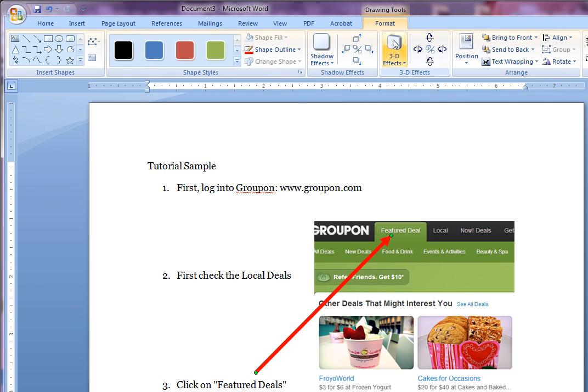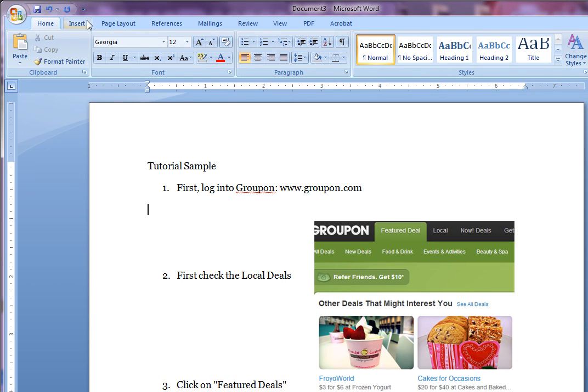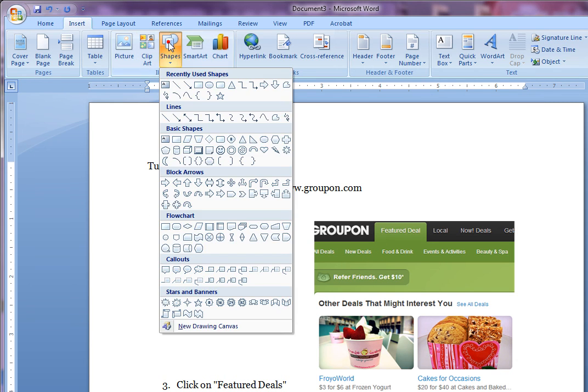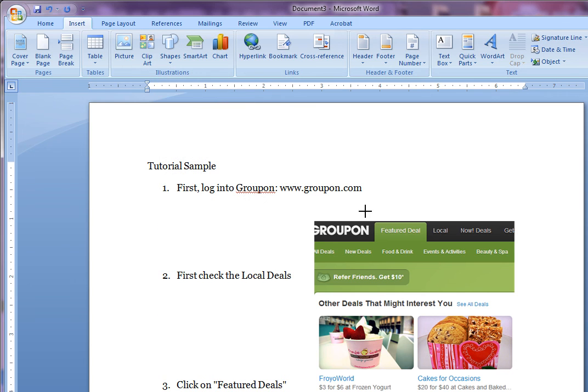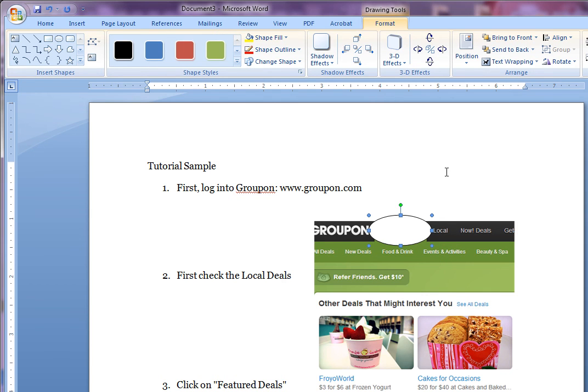The last thing I'll show you is a circle. So one way to highlight something is to draw an arrow. Another way is to draw a circle around it. So I'm going to go back to Insert, Shapes, and a circle. By default, the circles that Word draws are filled in. It's not very useful in a tutorial.